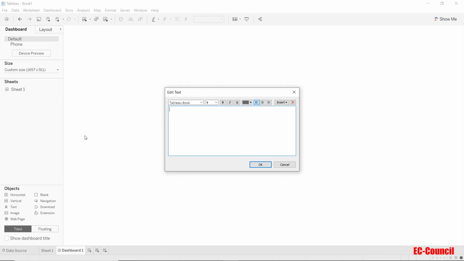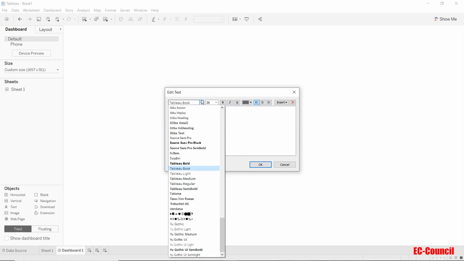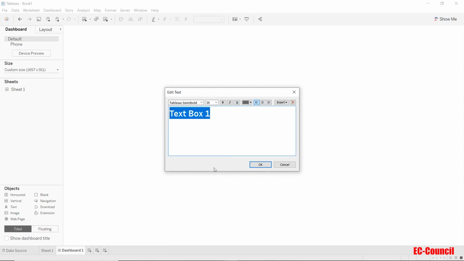As soon as we drag the text boxes onto the canvas, Tableau opens up an edit text dialog box for us. Herein, we can enter the desired text that we want to showcase into that text box. Let us set the size to 26 and font to Tableau semi-bold. We'll hit OK.